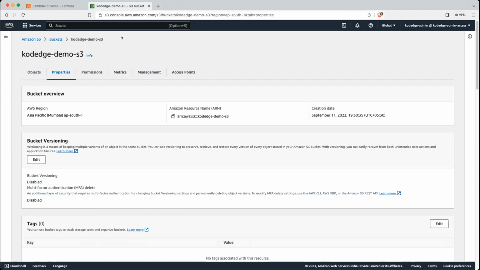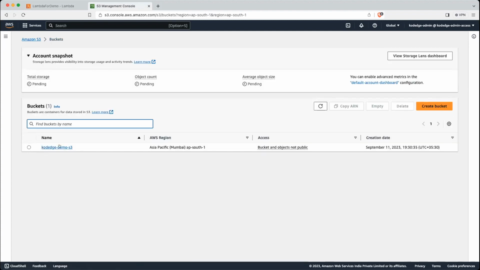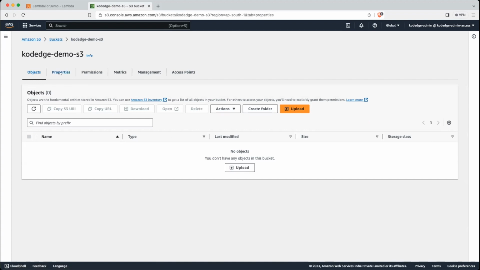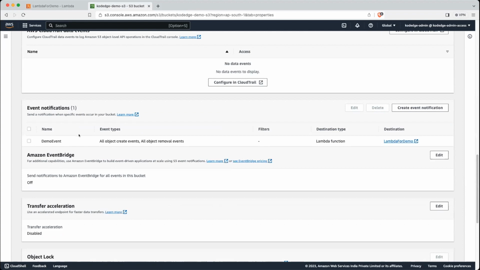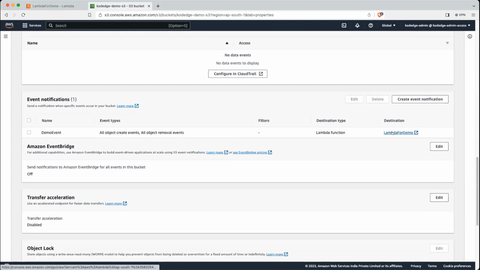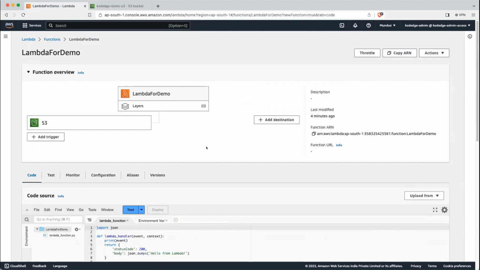If you go into the S3 bucket, this is our bucket. If you click on the properties, in the event notification, we have set our Lambda function for the event notification. And it will send events for two types, the object creation and the object removal events. Now in this lecture, we will see how to integrate destinations.